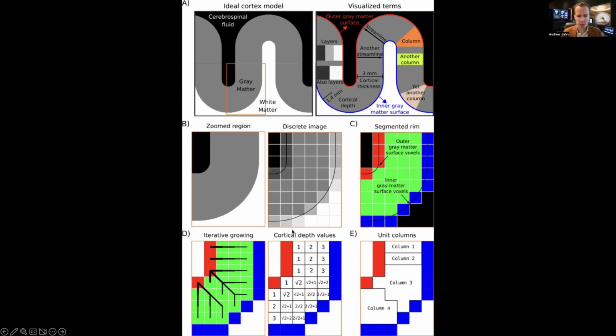So I'm going to direct your attention to this part of the figure, the cortical depth values. Let's say, for the sake of argument, the resolution of our voxels is 1 millimeter. So one voxel equals 1 millimeter. The distance here from the outer gray matter surface to the inner gray matter surface is 1 to 3 millimeters. Very easy if it's a straight shot from one to the other. When we get to, let's say, this voxel to this voxel, what's the quickest path? Well, obviously, it should be a diagonal.